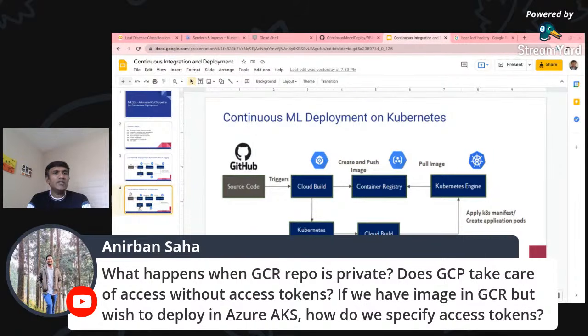So what happens when the GCR repo is private? Does GCP take care of access without an access token if you have an image in GCR but wish to deploy in Azure AKS? How do we specify the access token? Anirban, that's a very good question, right? I don't know how we can do it outside. I think GCP provides APIs. GCP provides SDKs where you can access, and I think the access token should be visible outside of it. Frankly, I have not tried accessing my GCR repo outside of GCP.